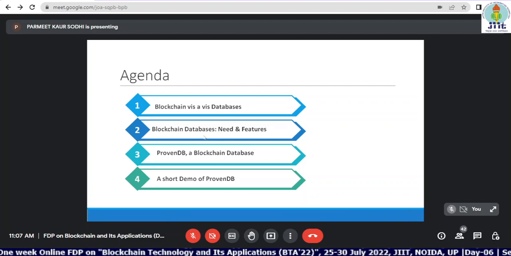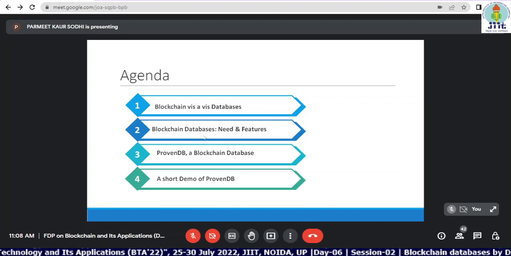So I'll give a short demo of ProvenDB. ProvenDB is a combination of a blockchain with a database, which is a true blockchain database. So I'll give you a short demo so that those of you interested can then continue working on ProvenDB.